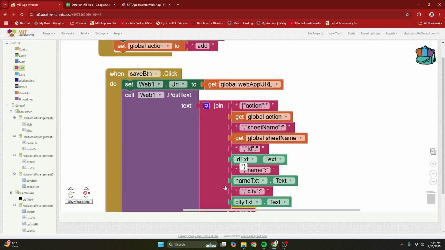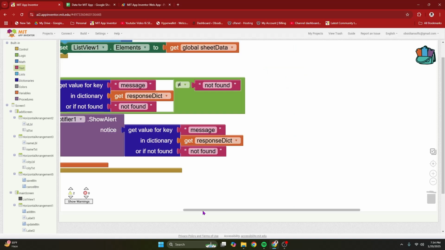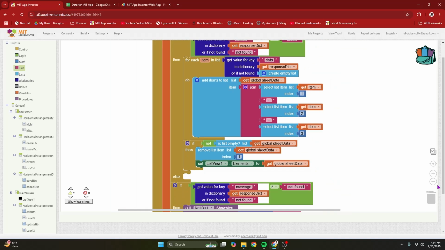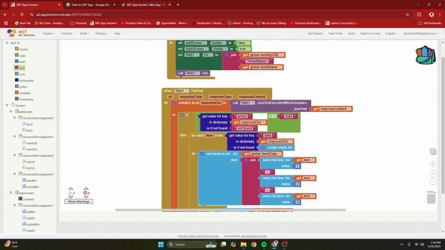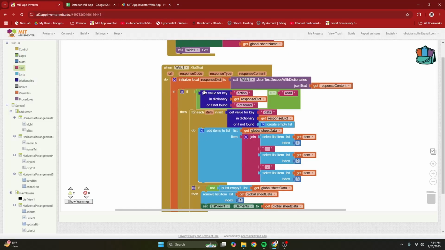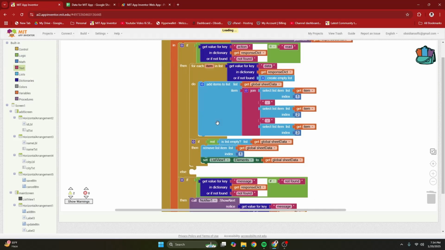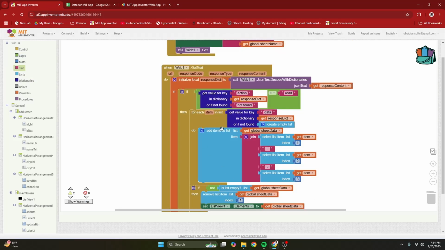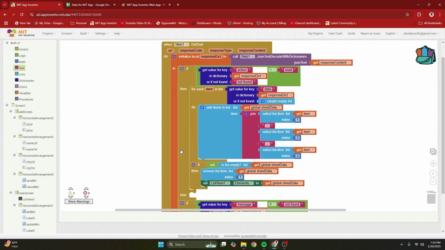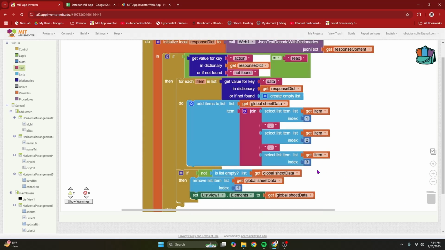Now, once we have posted some text, we will contact the web app, and our web app will respond to it in some way. And we have seen how it responds. It responds to us through web1.getText, and we had completed the reading part here. Now let's work on the add part. For that, instead of this else, I need else ifs, okay?